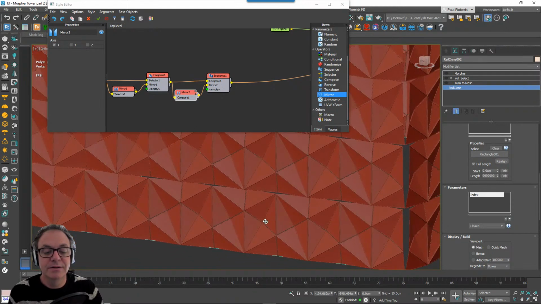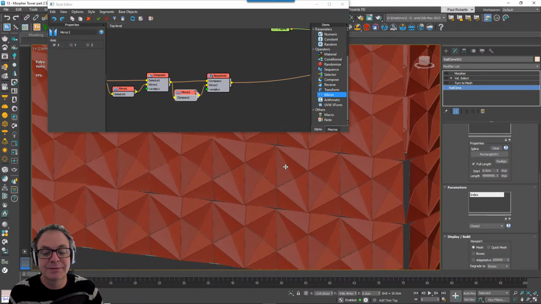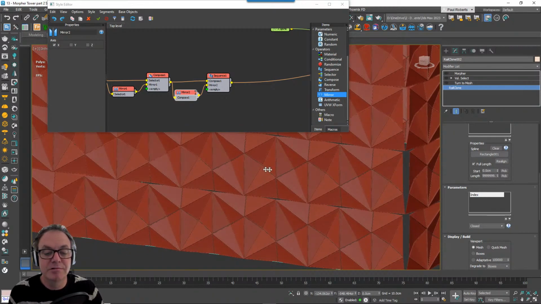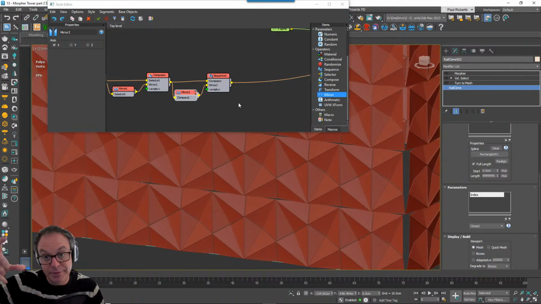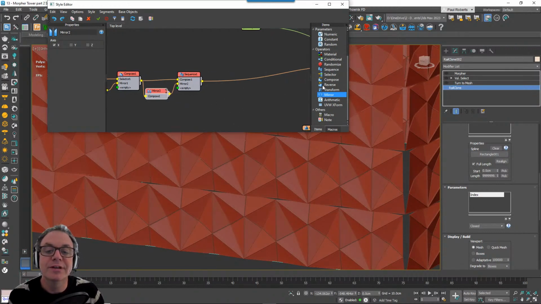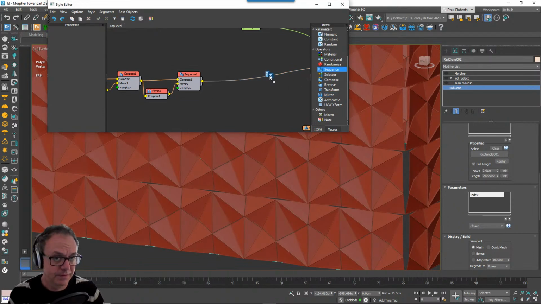Now you can see what's happening is I've got the triangles pointing up, and then I've got the next row pointing up and pointing up. So obviously what I want to do is to mirror them as it increments on the Y-axis too. I want to mirror them on the Y. So what I'll do is add another sequence node, and then a mirror operator.